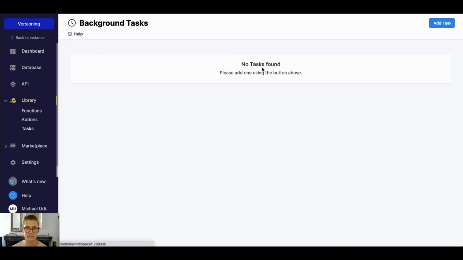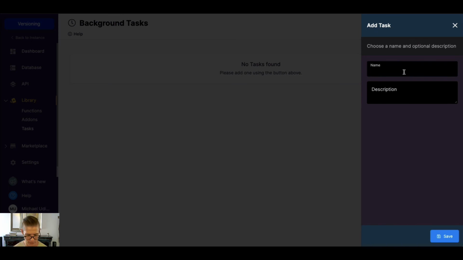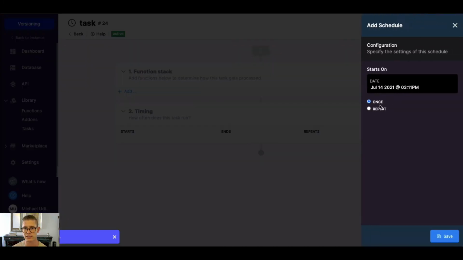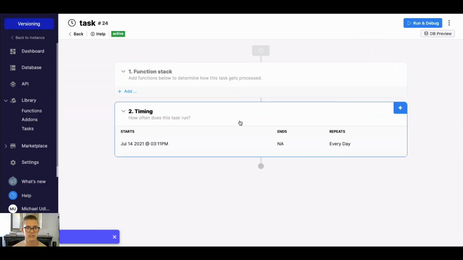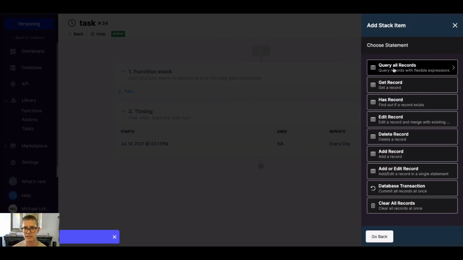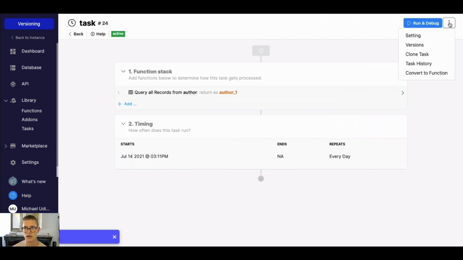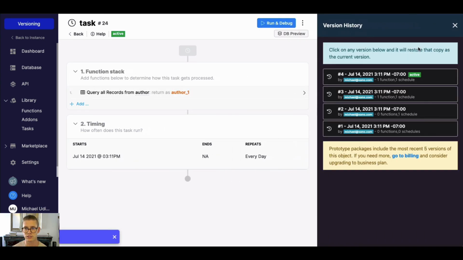And last but not least, task. So let's just create a new task here. Task will also keep track of how many functions you have in the stack and then how many schedules you have. So let's go ahead and just add a single schedule here, and we'll add a single function. Just keep it pretty simple for now. And you see here, when we go to versions, here's my first schedule, and then here was my second one in the active.